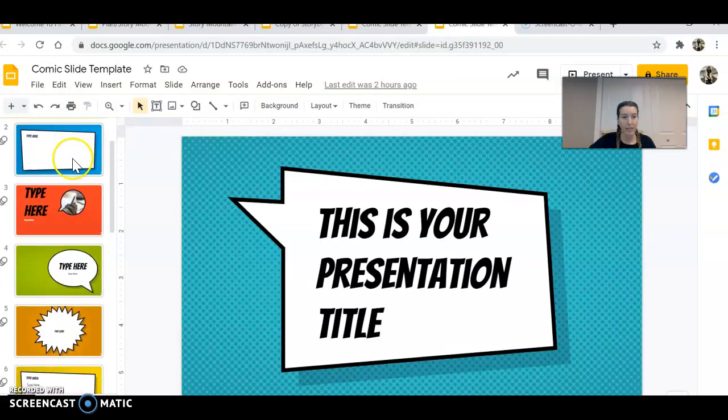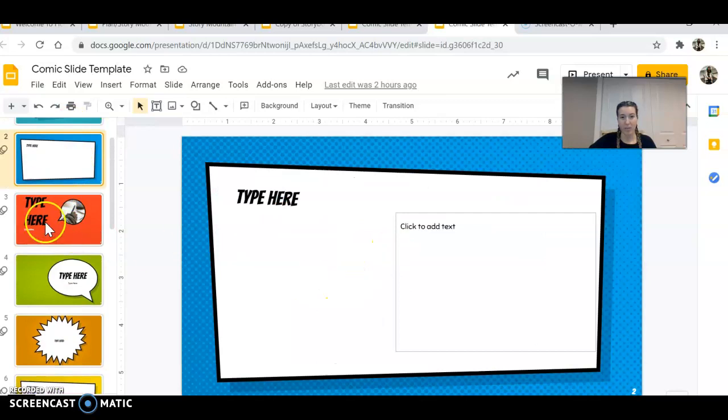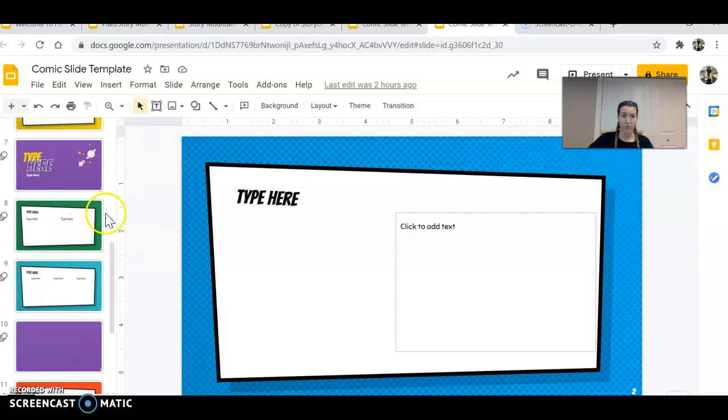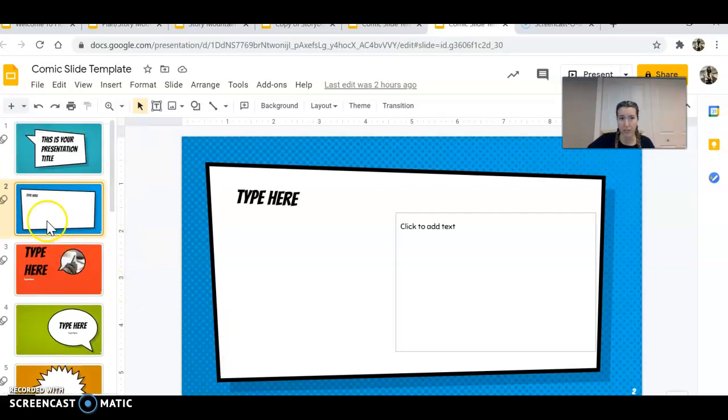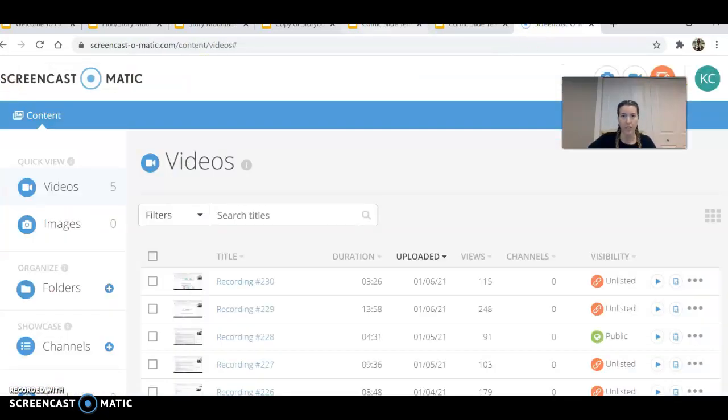Here's another example of a comic. And you could type in your own text boxes, your own images. You don't have to use all of these slides. You don't have to use these slides at all. It's your choice, but these are there for you if you decide to use them.